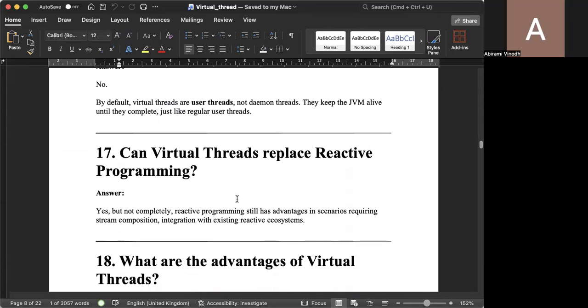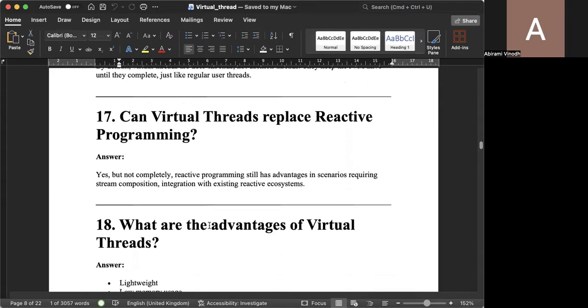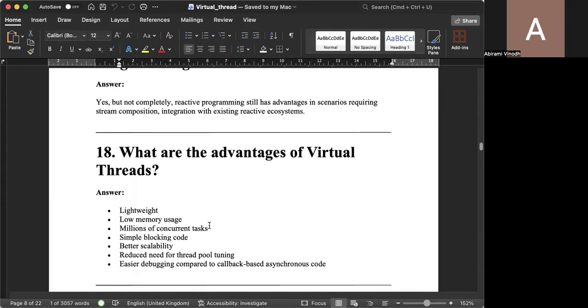Can virtual threads replace reactive programming? Yes, it is possible, but not 100%. Reactive programming still has its advantages, such as stream composition and integration with the reactive ecosystem. So it is not a 100% replacement of reactive programming.